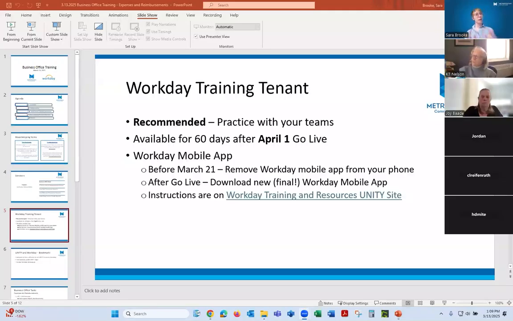An additional FYI: if you have already downloaded the current version of the Workday mobile app, we are asking that you remove that from your mobile device, and then after go live, download the final version of the Workday mobile app. If you have it on your phone currently, it will be the training environment. Instructions are live on the Workday Training and Resources site on Unity as to how to make that happen.